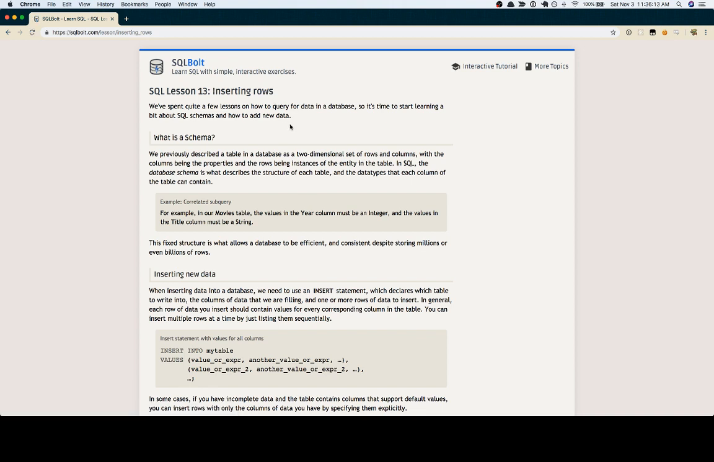SQL Lesson 13, Inserting Rows. We've spent quite a few lessons on how to query the data in a database, so it's time to start learning a bit about SQL schemas and how to add new data. What is a schema? We previously described a table in a database as a two-dimensional set of rows and columns, with the columns being the properties and rows being the instances of the entity in the table. In SQL, the database schema is what describes the structure of each table and the data types that each column of the table can contain.